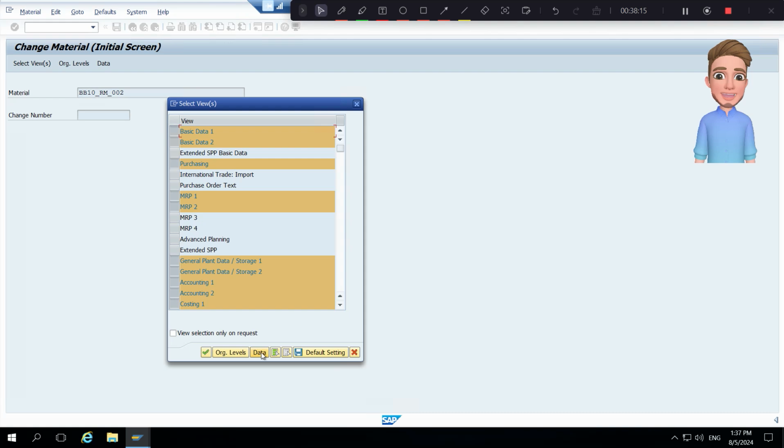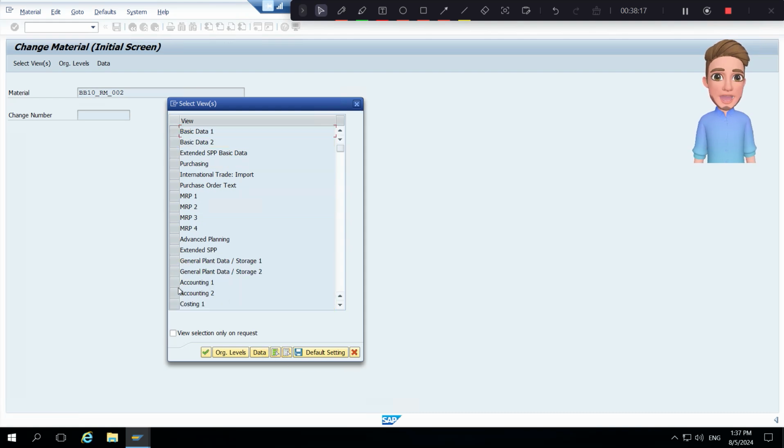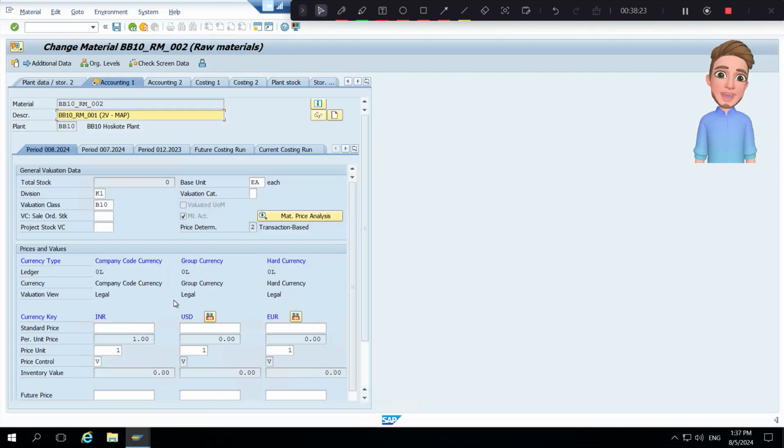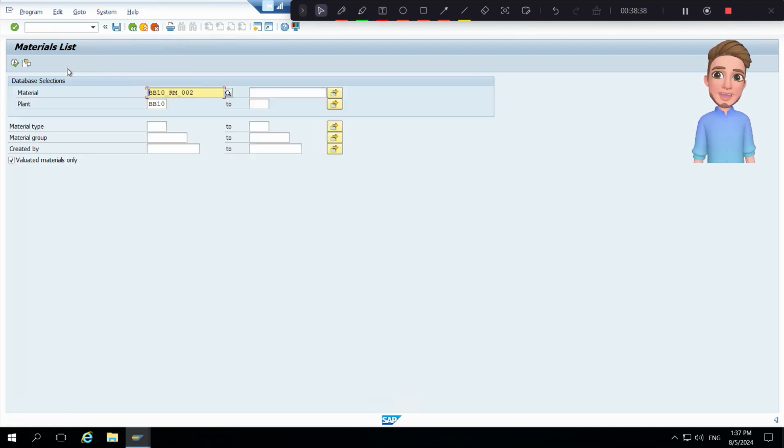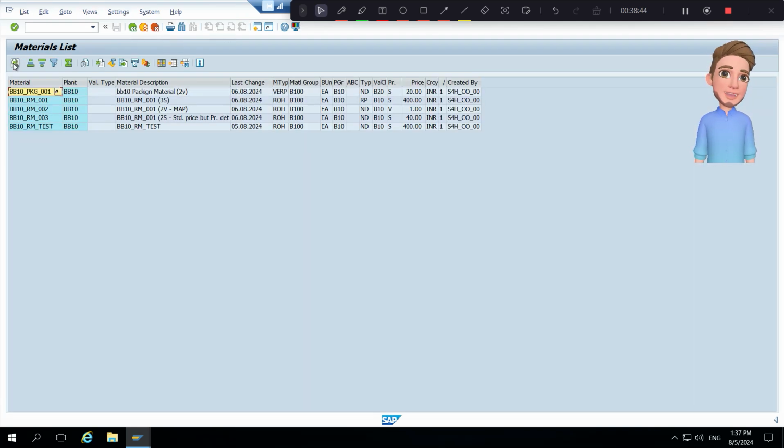So deselect everything. Click this button, you can deselect everything. I am only interested in accounting 1 tab. So click here, select your plant and say OK. So now the per unit price is also changed. It is just 1 rupee, and this also I wanted it to be 0. I can make it. So now that this is changed, let's see what MM60 is reflecting. Go to MM60. Okay, run for all your materials in this plant, execute it. You execute it, see it is changed. So it was a mistake. I should give at least 1 rupee, which I have given.